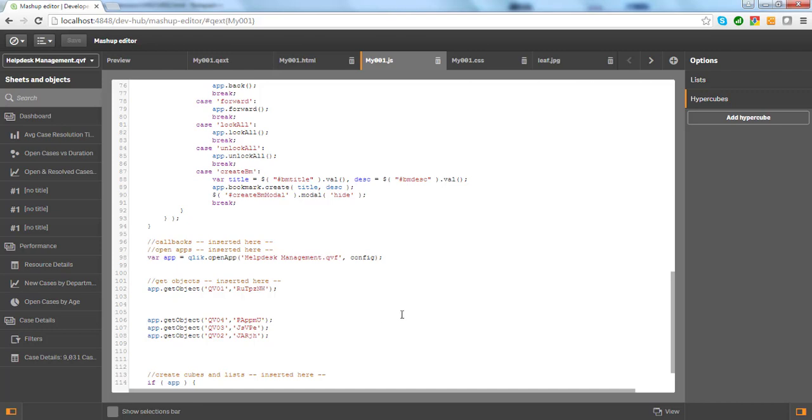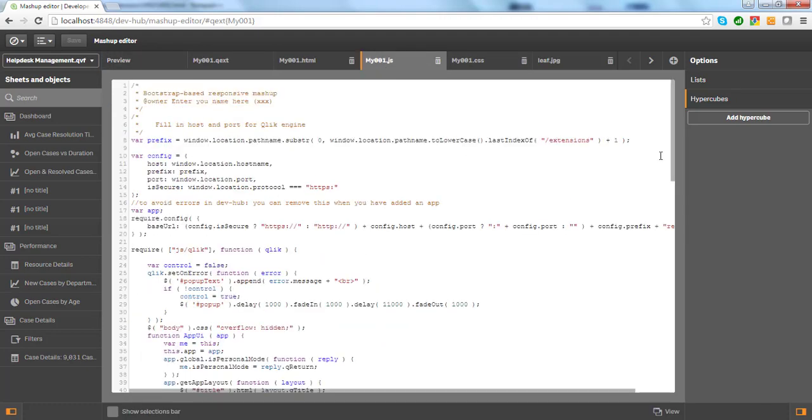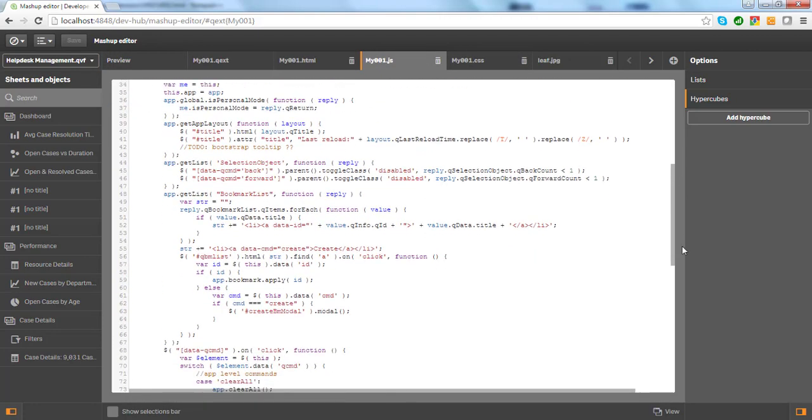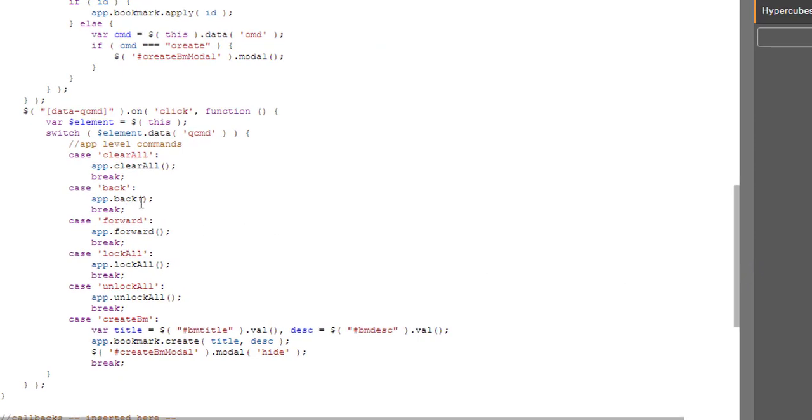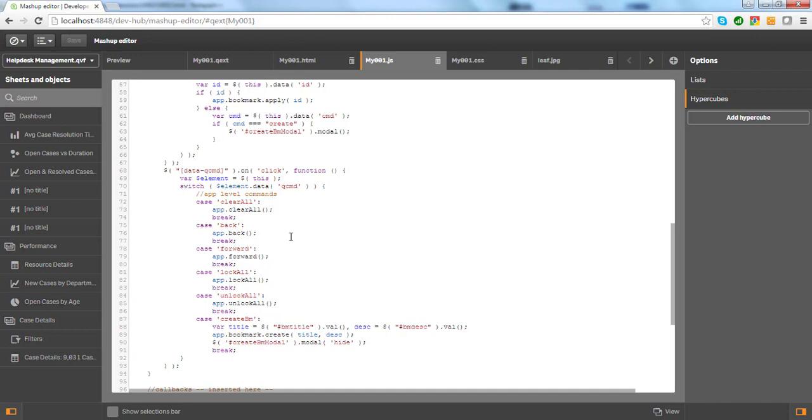In a template, I use the Qlik application API to clear the selections, apply bookmarks, or to go back and go forward with my selection. This is very easy. I only have to call the proper API function, and we see this here in the JavaScript. So DevHub generates code which you can simply copy and paste to your web page or application. This really speeds up integration development.